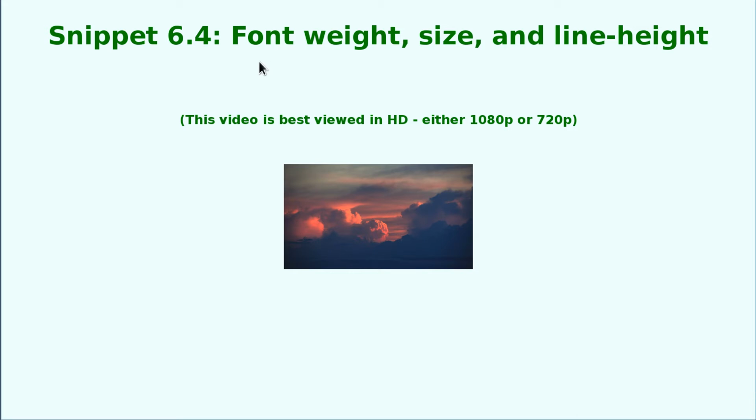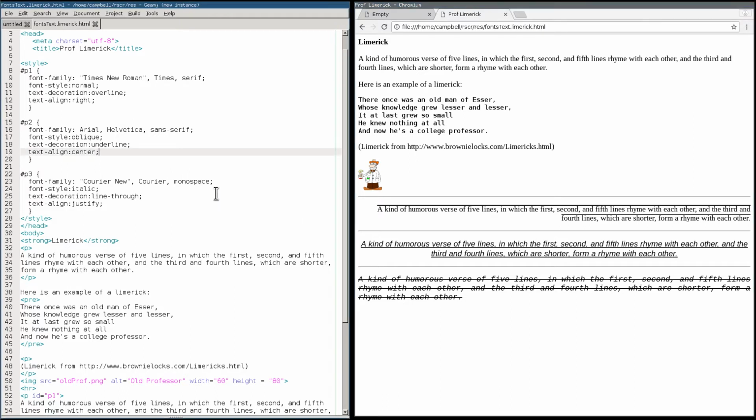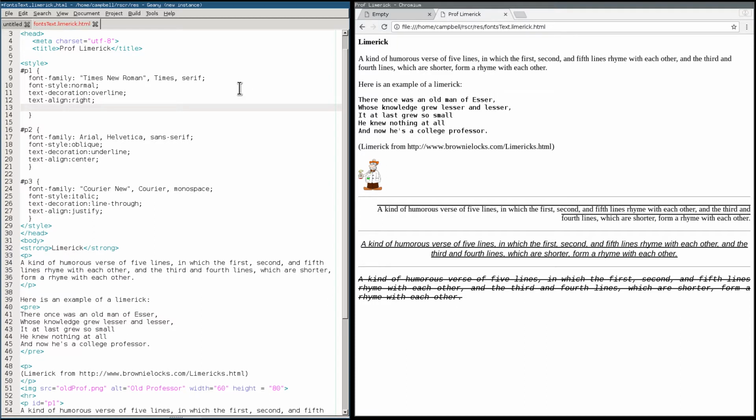Well, we're going to look at three more properties: font weight, font size, and the line height. Let's get started. So if we come here, we can start with font weight. Font weight gives us essentially the degree of boldness or non-boldness of the text.